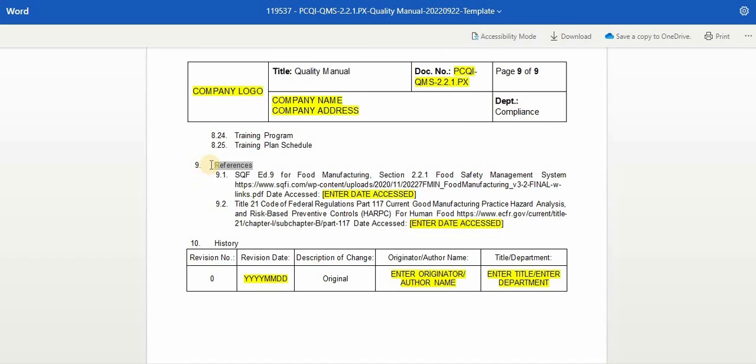9th is references. The reference section is composed of guides utilized to implement the program. Examples are the certification guide, regulations, and other widely accepted scientific journals, research, and the like. It must comply with the standard format citation, which can be based on either MLA, APA, or the Chicago style, and update the access date.